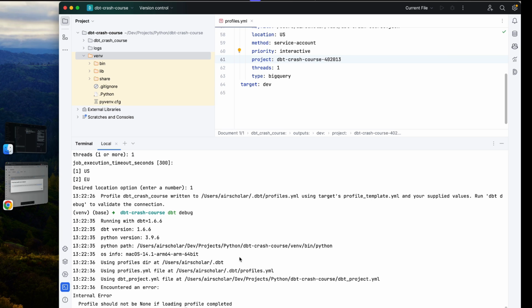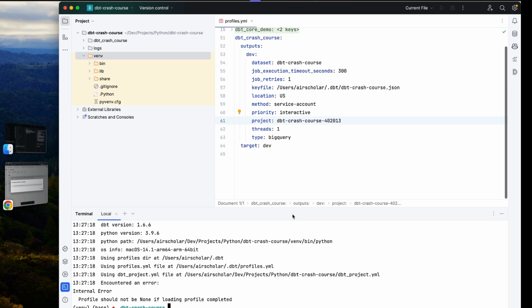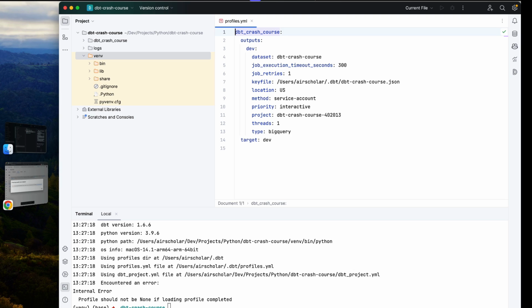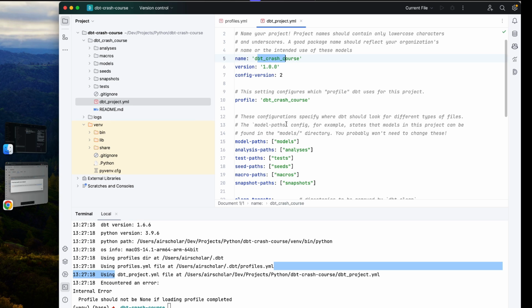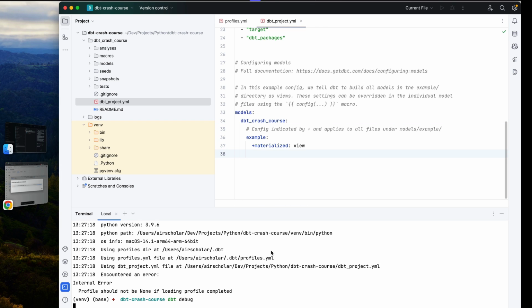And I do DBT debug again. If I do DBT debug, it says profile should be none if loading profile completed. So basically, I need to just remove this one for now. And I save this. It says it's using the profiles.yml in here, the DBT project. So if I go into my DBT crash course, in my DBT project, I have my DBT crash course. And if I run this again, everything should be fine. DBT debug.